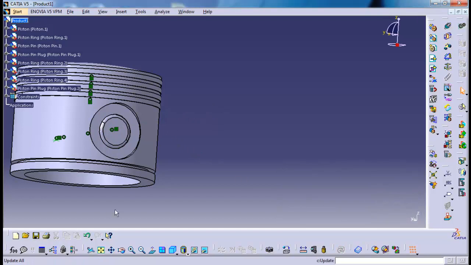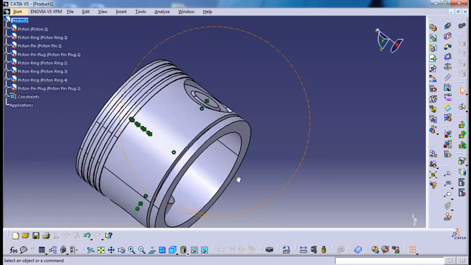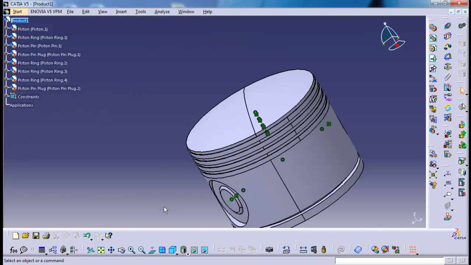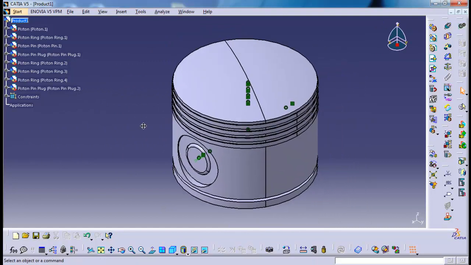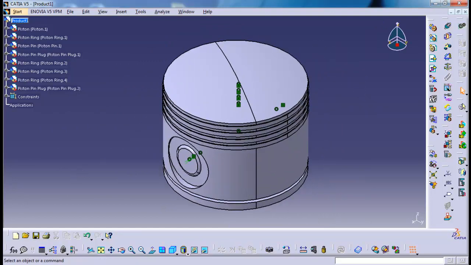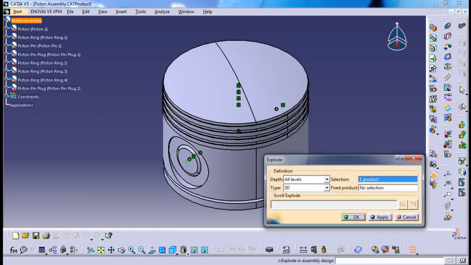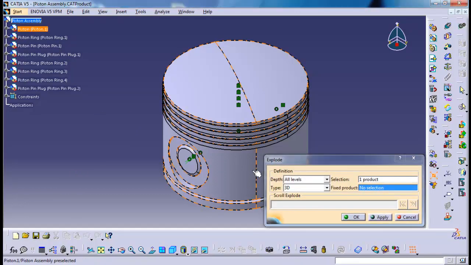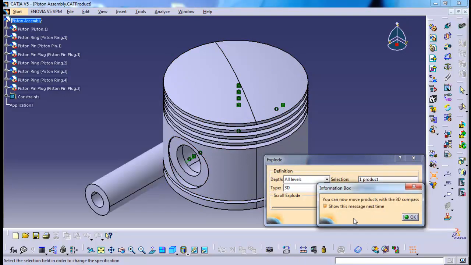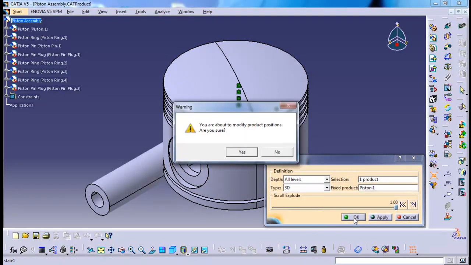Once our part is updated, there is one more important step to making sure it is correct. We will need to test the constraints. We'll do this by using the explode command. We will fix the piston head and explode the rest of the parts out.